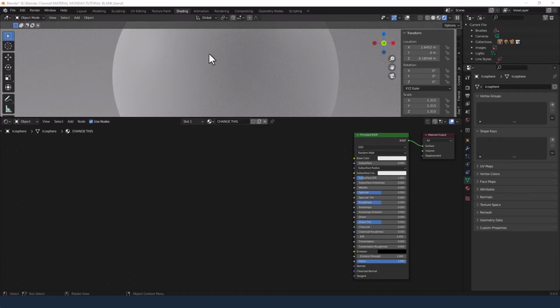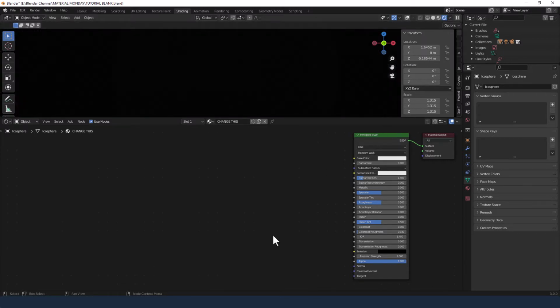So, I've already loaded my object. I'm in the shading tab, I've got my principled shader applied, and I've got viewport shading enabled. This shader is going to work best in dark scenes, so I'm going to turn off the scene lights. Currently you can't see anything, I'll change that in a minute.